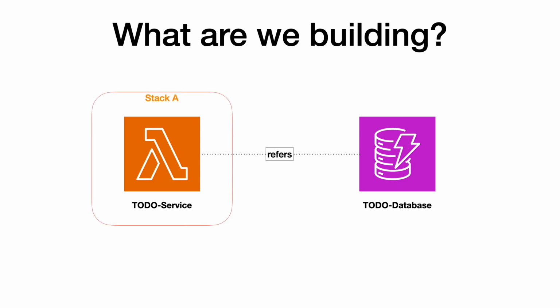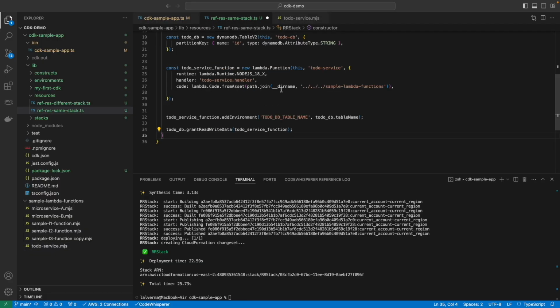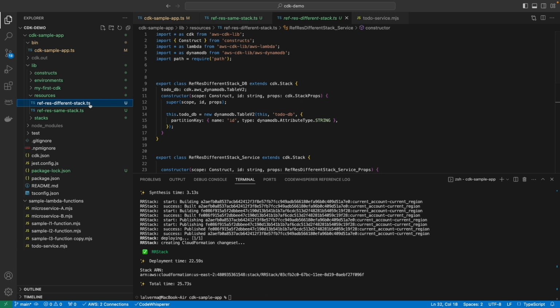To-do service will be defined in one stack, whereas the to-do database will be defined in another stack. In this case, to-do service needs to refer to the to-do database through its parent stack reference. With this, let's go to the CDK code and build this. So we are at our CDK code. I've created a new file to implement this.